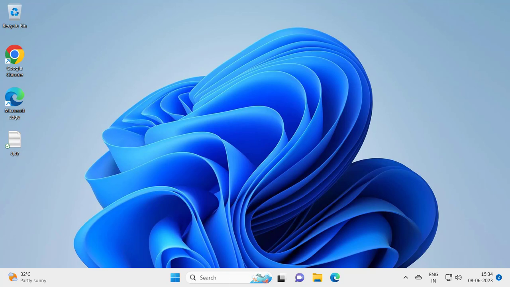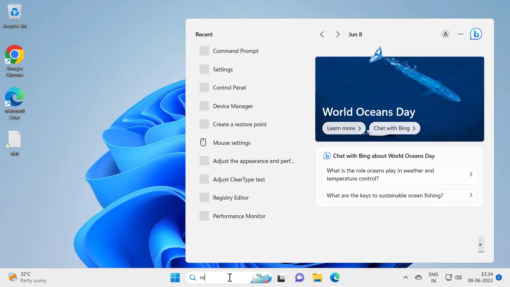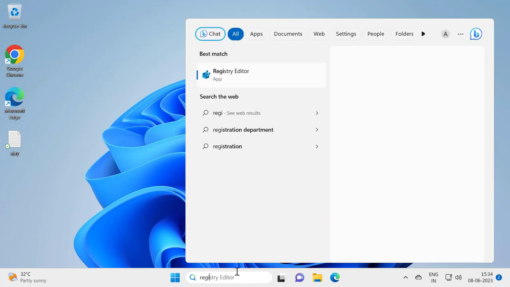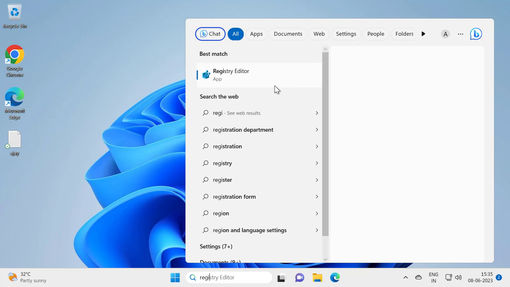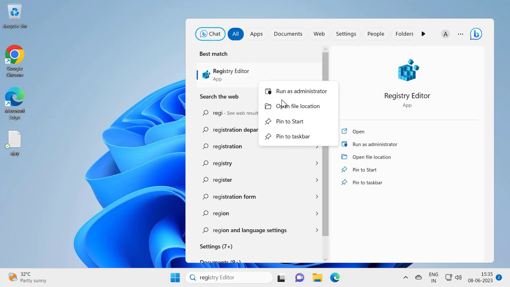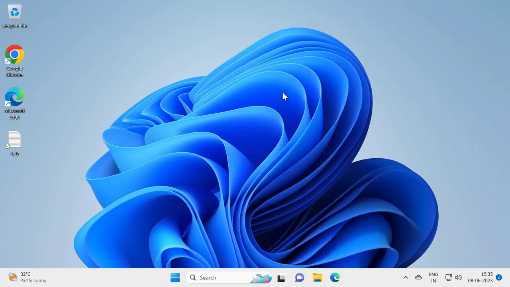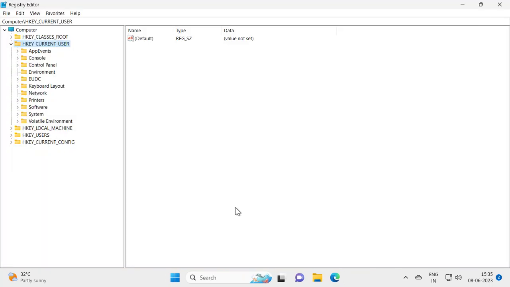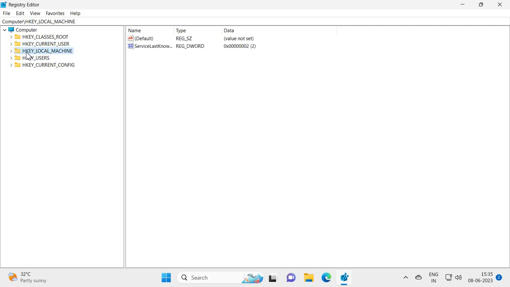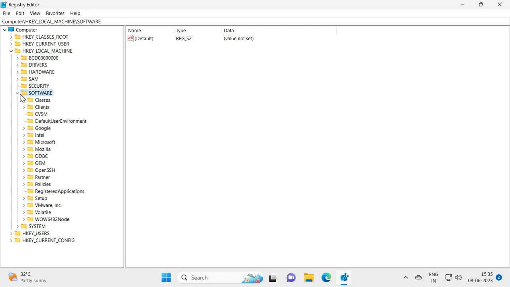For that, go to the search menu and type registry. Registry Editor. Just click Run as administrator over here, guys. Click Yes. Now in the registry you need to go to HKEY_LOCAL_MACHINE, expand it and expand the Software folder, and you should note whatever name is in the error message, which says the file or registry key path.